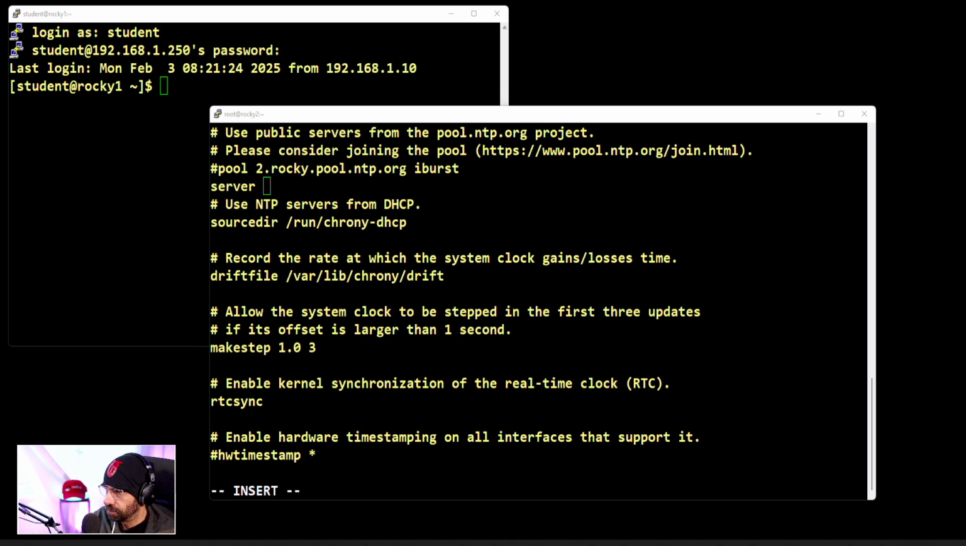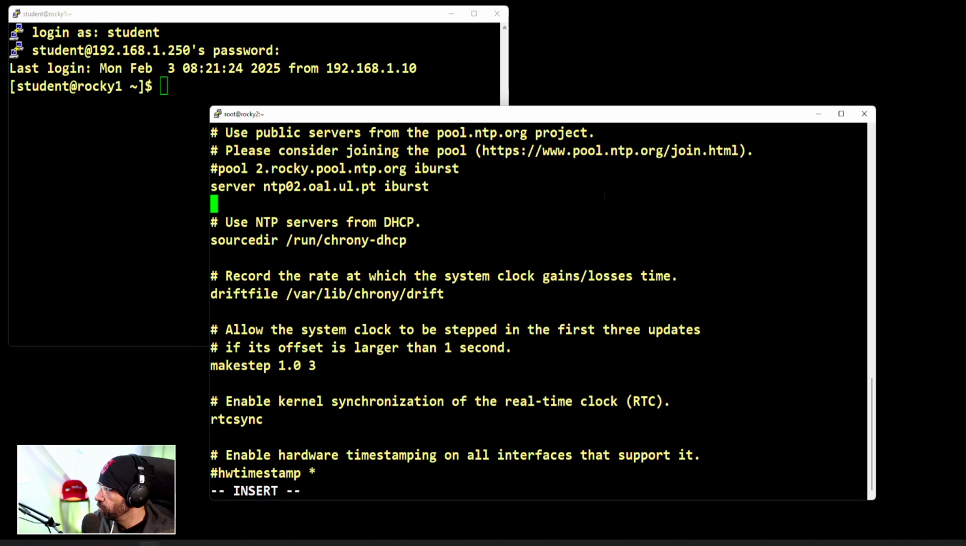I'm going to use, probably if you are Portuguese like me, you know this one here. It's one of the NTP servers from a place called Observatório de Astronomia de Lisboa. For the longest time, these guys have been providing an NTP server for everybody. So let's type iburst here. You don't need to be too worried about what iburst means. iburst is just a performance tuning you can do to get your time faster. Don't worry too much about it.